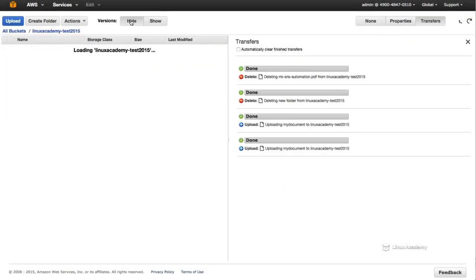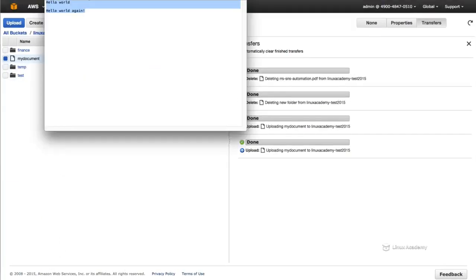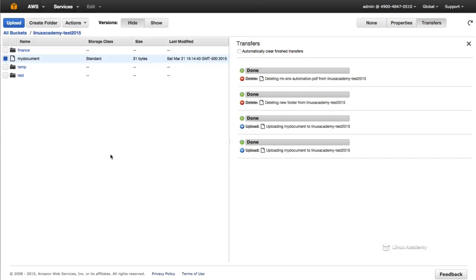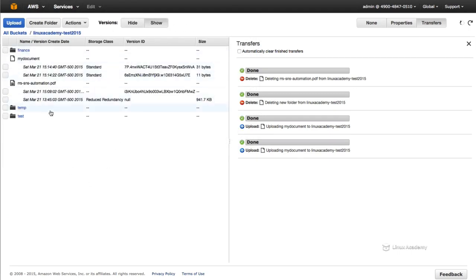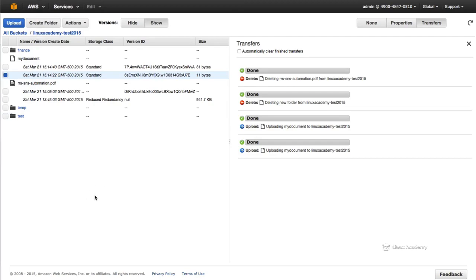And then what we'll see is that our latest version of my document, if we open it, is going to show our most recent changes. See, it says hello world and hello world again. But if we go under versioning, we can see that it has two versions of it. And we can open the original version and then re-upload it if we wanted. So if we were to upload the original version, we would see that it says just hello world. So that's how versioning works.